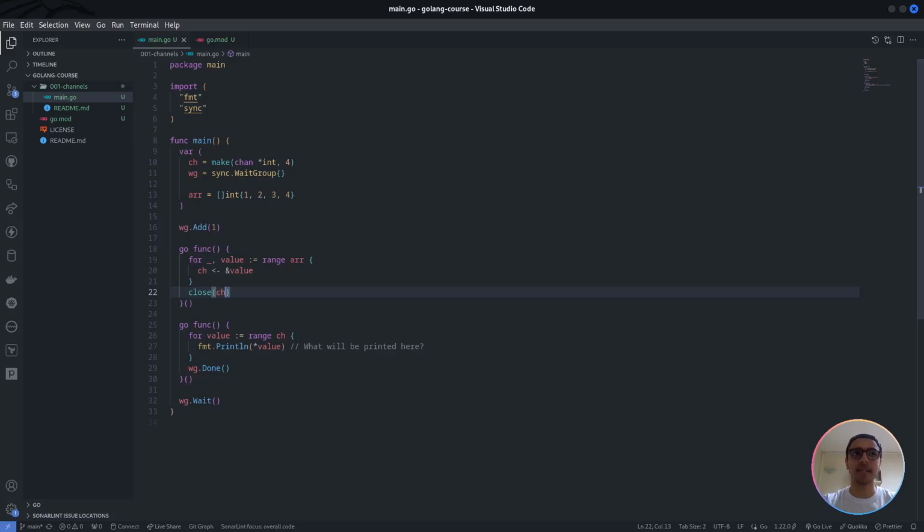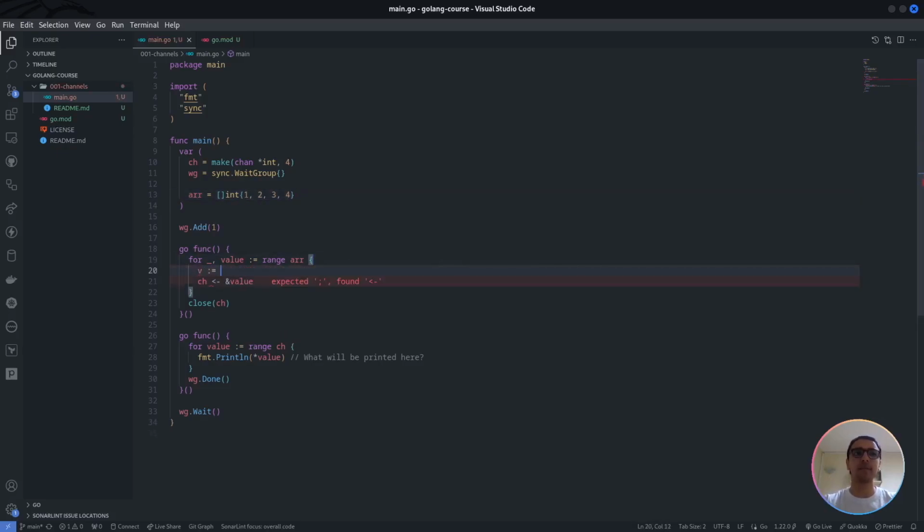The second bug is that we're using range and we're sending the values from the range function to the channel, and this will cause the output to be just 4 4s. But we just want to print 1, 2, 3, 4. And the fix is also kind of simple. You just create a new variable that's going to have the same value of value and then send this one.